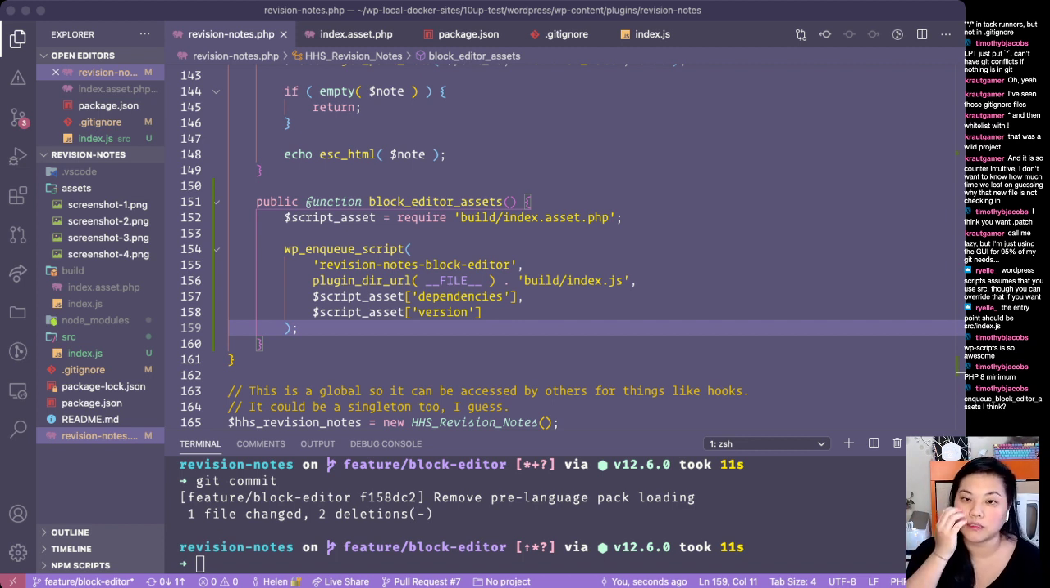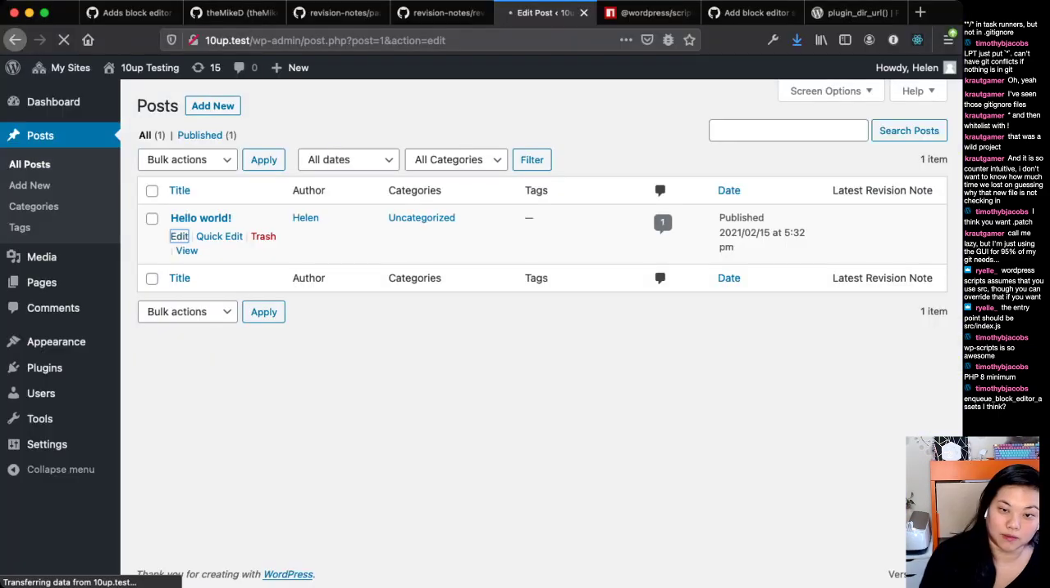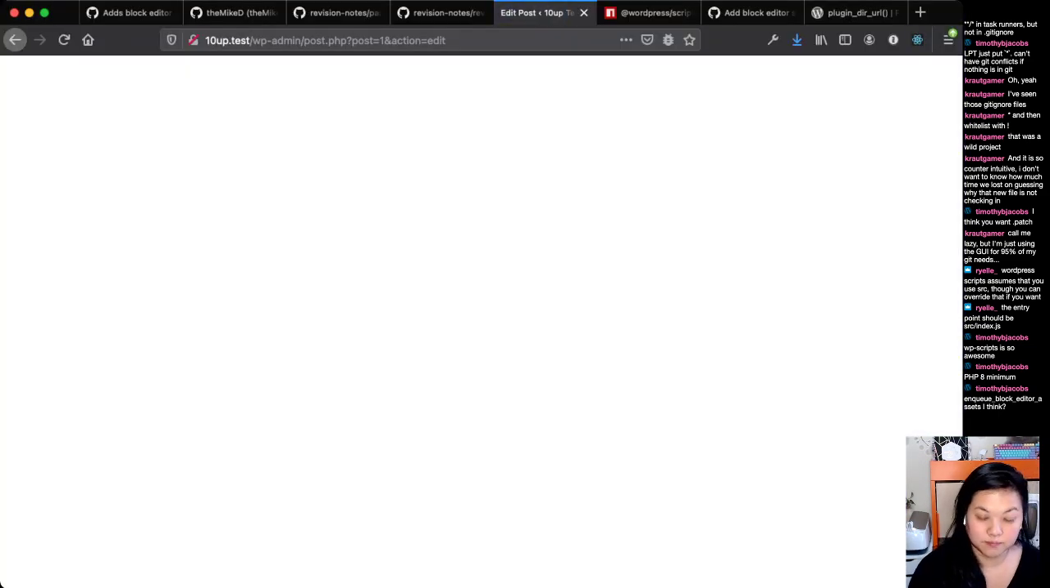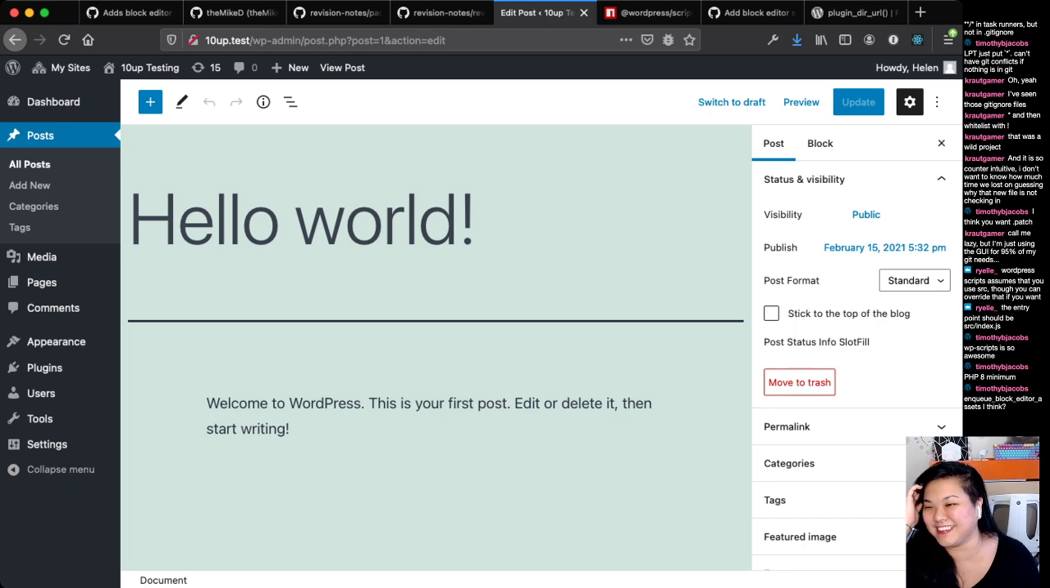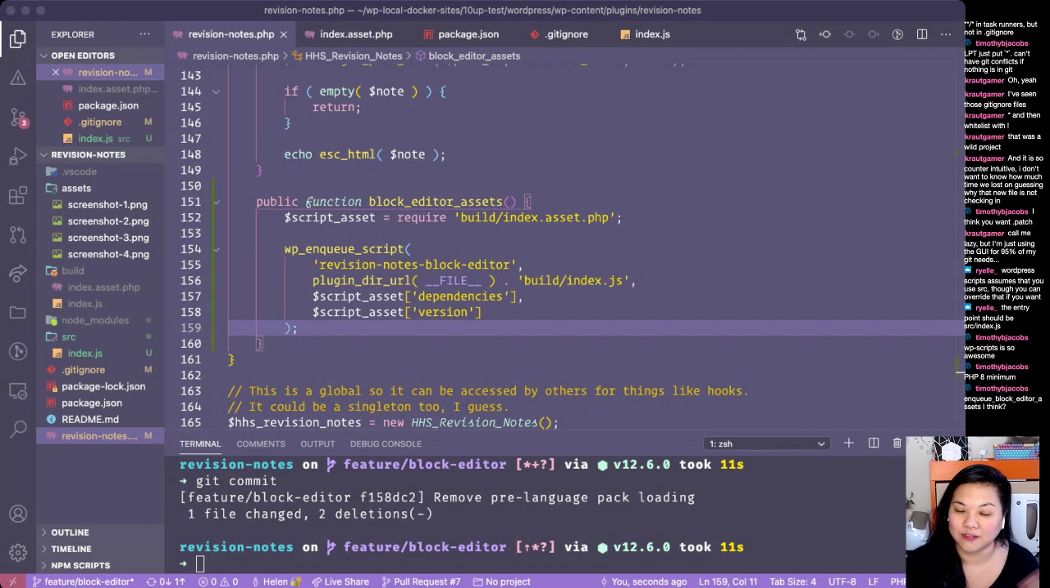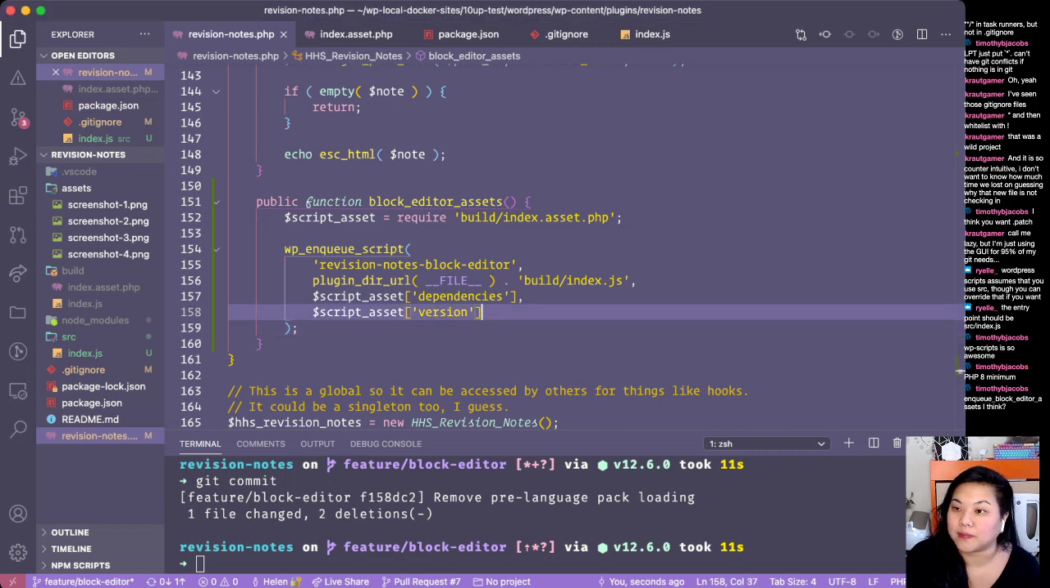If I edit this post, what's gonna happen? Oh, look at that. It's working. It's here. Post status info slot fill. Ta-da! See? Now we have it working. That's so bad. I just had to remember how to do PHP. Okay, so now we need to make it actually do the thing. And so the thing, well, we can go ahead and commit this in the interim actually.